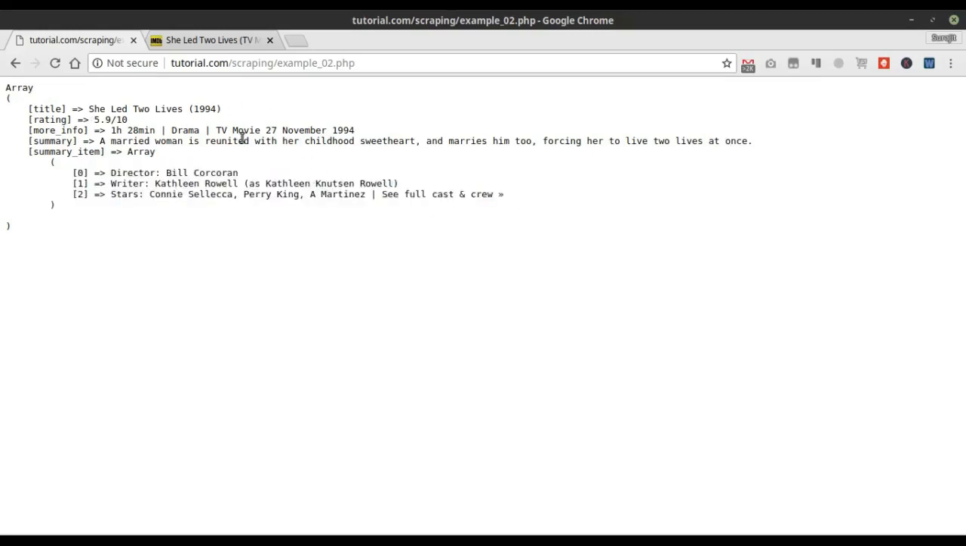So you can extract the data from any website and use it at your convenience.